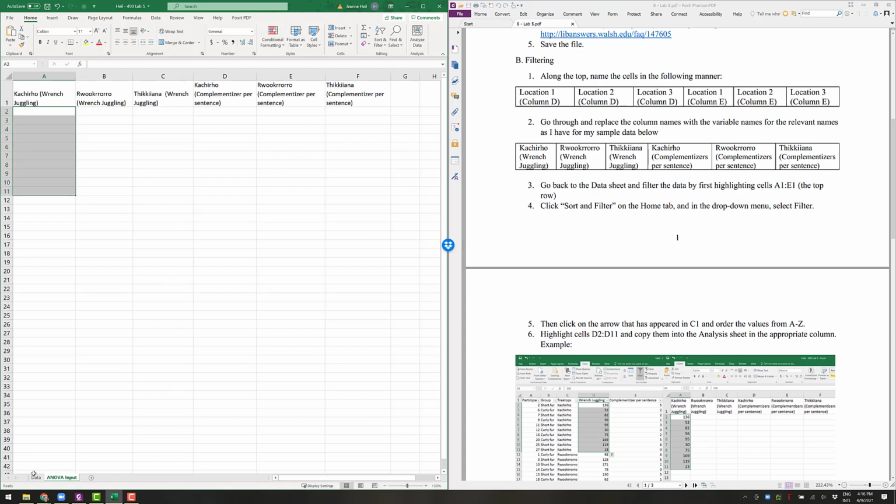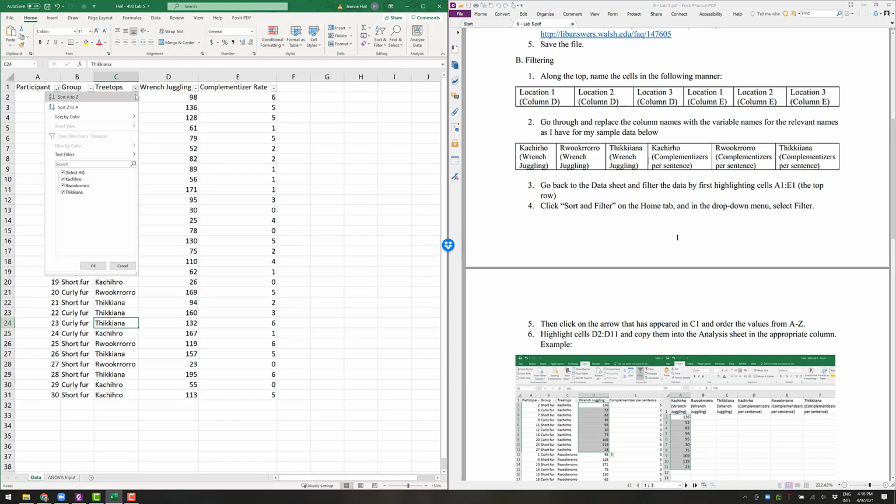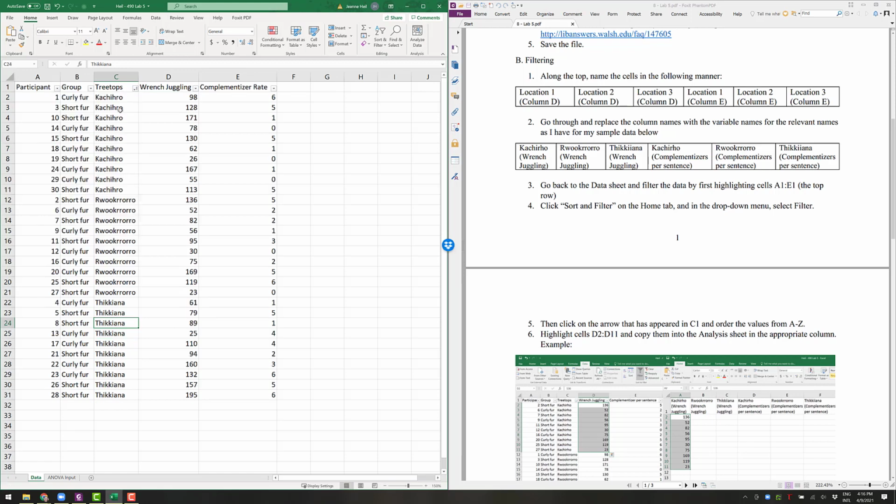those cells, okay? So now I need to go over to the wrench juggling column and get the data for each of the 3 locations. So K, R, and T in that order. So I am going to filter these guys, and you can filter it so that they're in order. That's a smart way to go about it. K, R, T in that order.